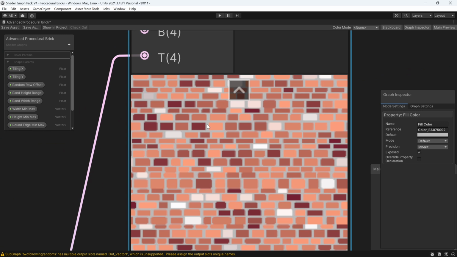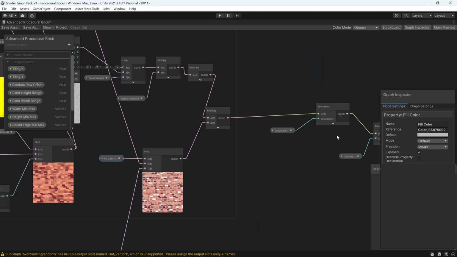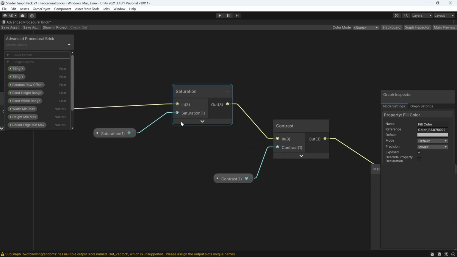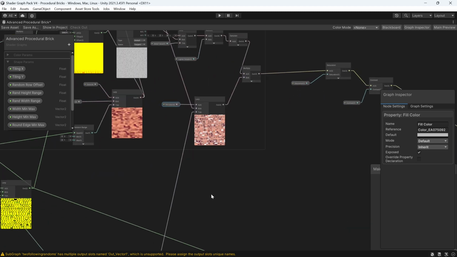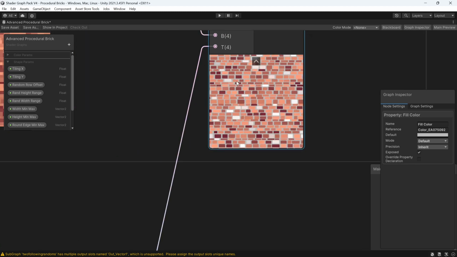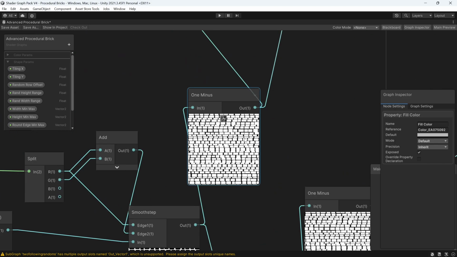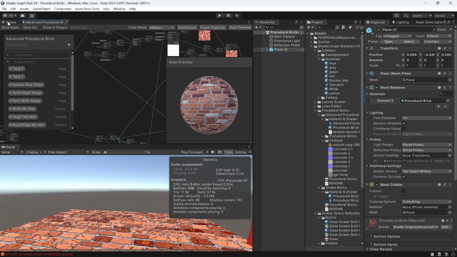looks like this. It's between the actual color with the smudge for the brick and the filling for the other place. We multiply these two together, and then we go into a saturation node and contrast node. Simple enough, and that goes into our base. The thing that switches between what is brick and what is not is, as I mentioned, this one. So, yeah, that's pretty much it.